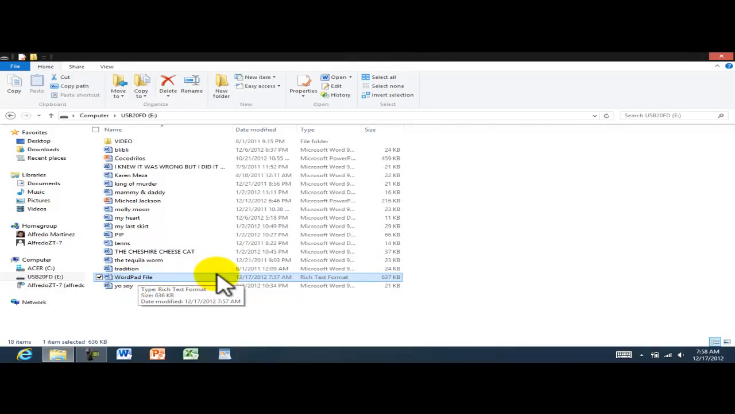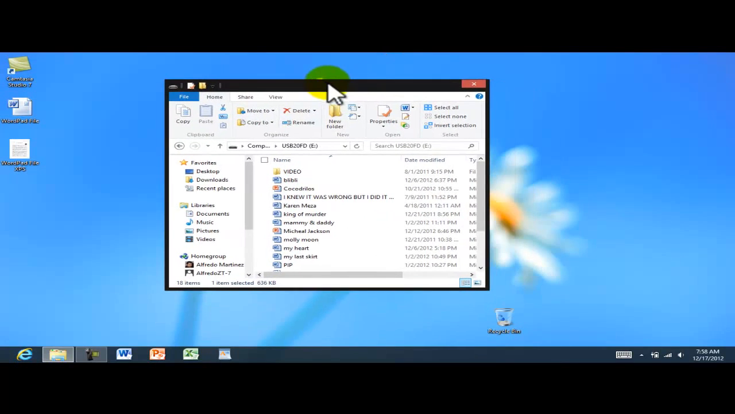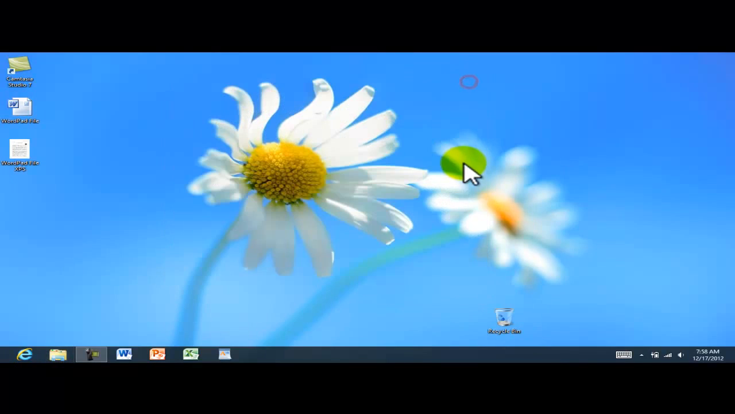Now, if you look on the right hand side, we have the date modified, December 17, 7:50 a.m. These are rich text format, not Microsoft Word. And then the size, 637 kilobytes. So there you go. I saved my document into an external flash drive.